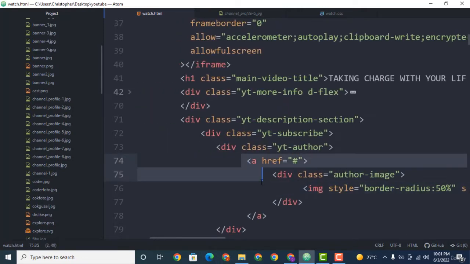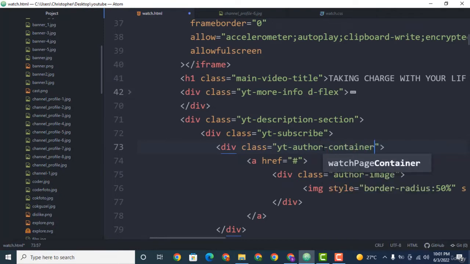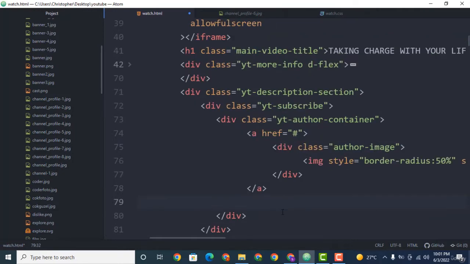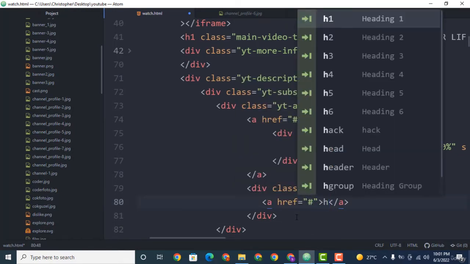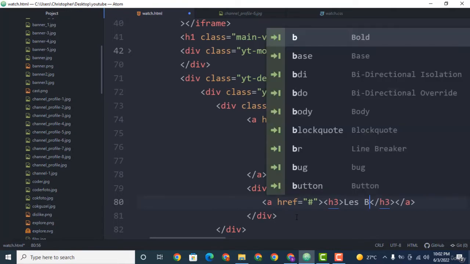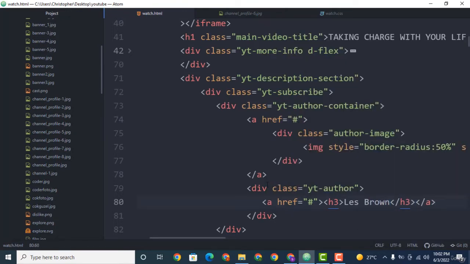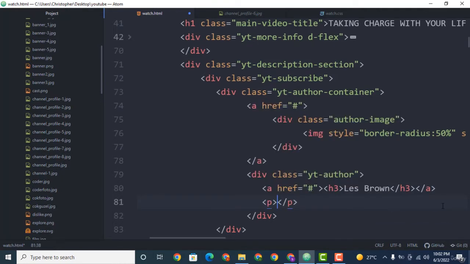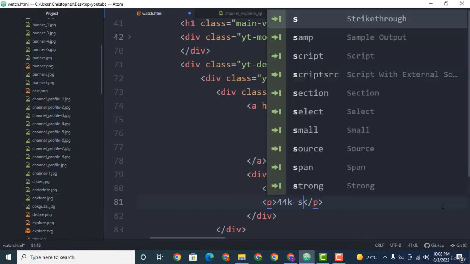Then outside this one, but still inside the YT-author, we also have another div, author-container. Let's make this one container, and this one over here will be a div with a class of YT-author. So this one over here will contain the author name. So this one will be the h3. So the name over here will be Les Brown. Still inside this one we have a p element, then there's the number of subscribers. So this one will be subscribers.